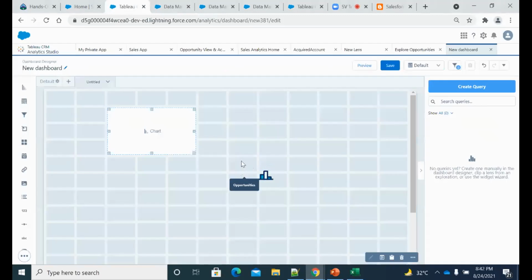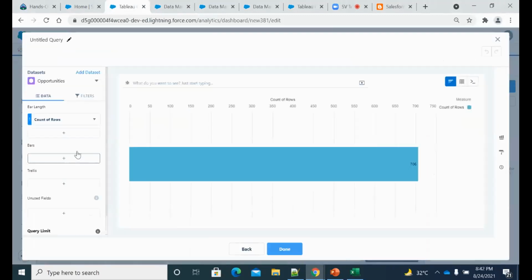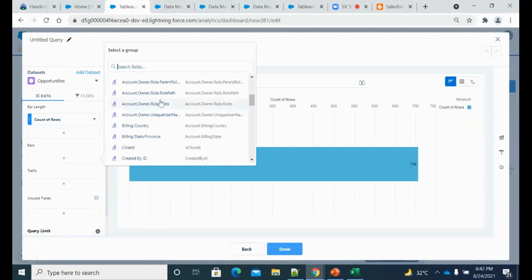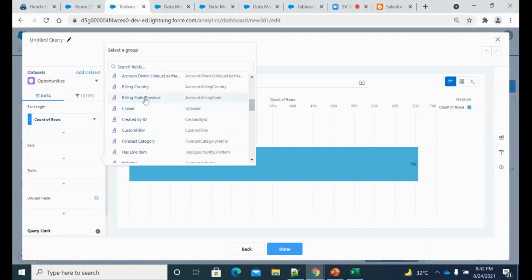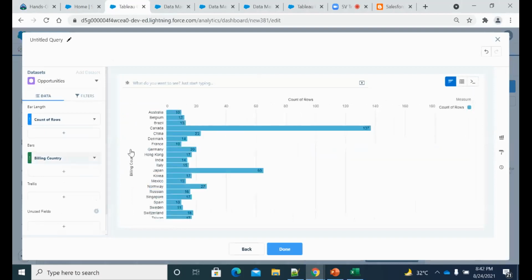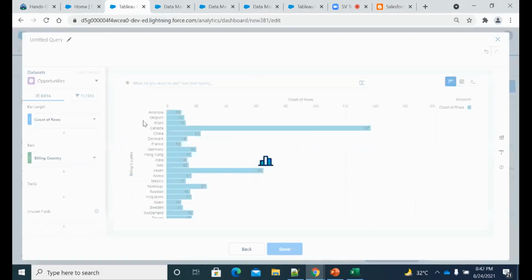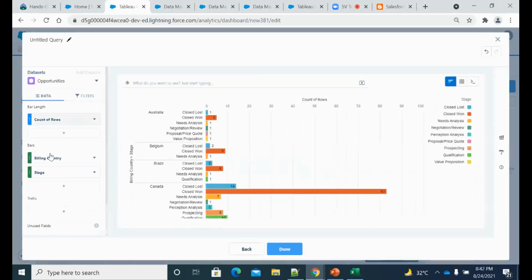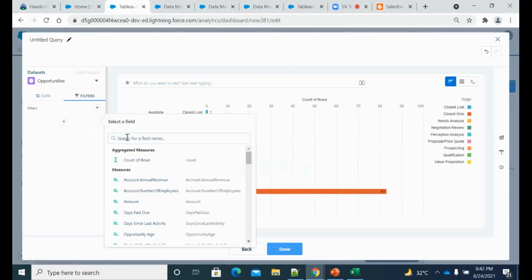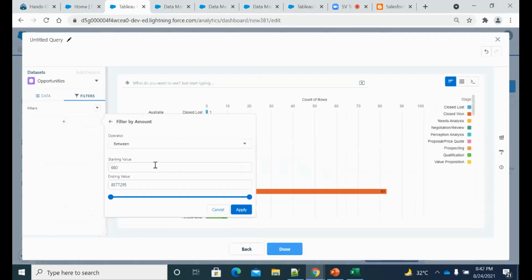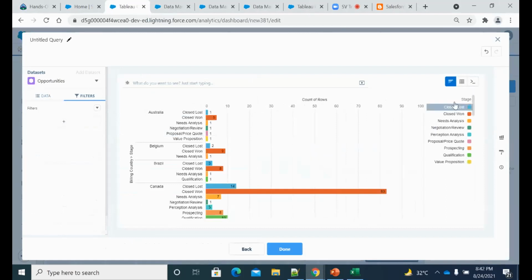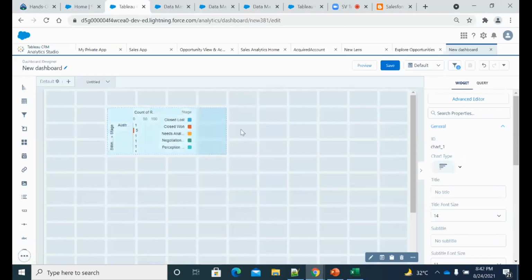And in the opportunities, what exactly I want to group. So basically, let's say I want to check the billing country, account dot billing country. And I want to check, let's say, stage. So this is the one I want to see, the billing country and stage. Then you can go for further filters, like let's say the amount should be in this range. There are different kinds of filters. If you want, you can do that as well. So let me say done. Here I will be able to view that chart.